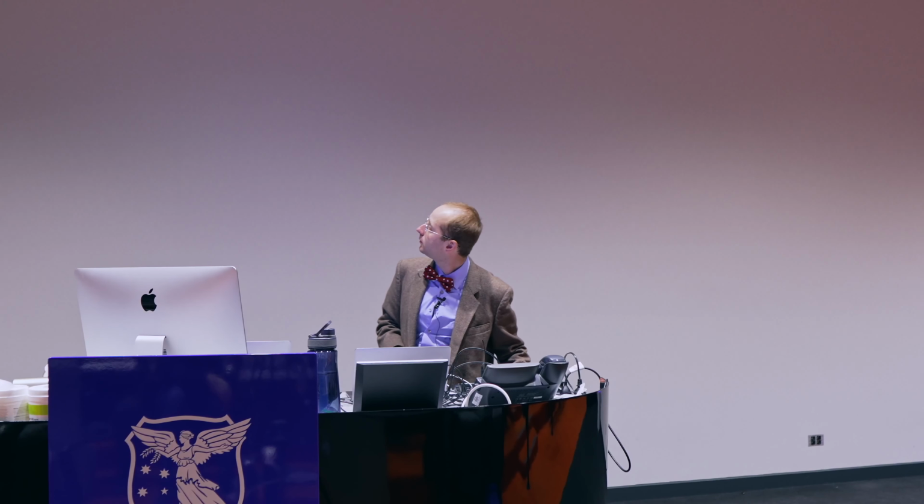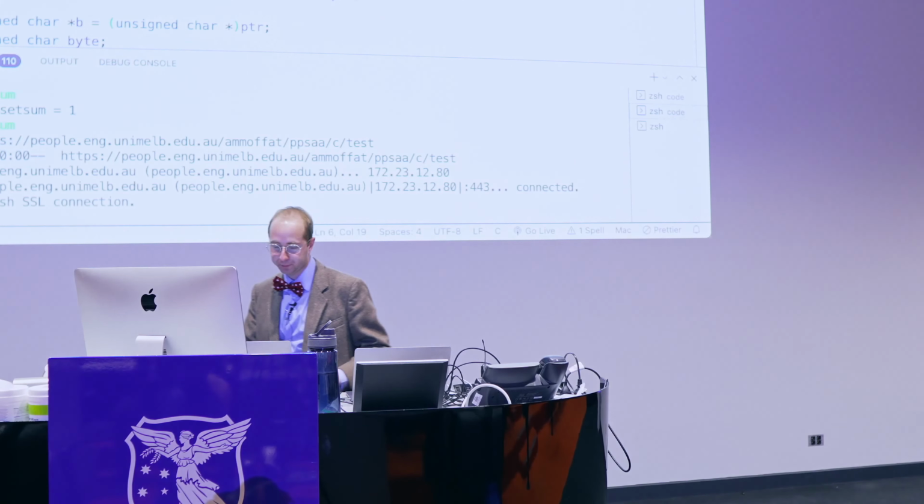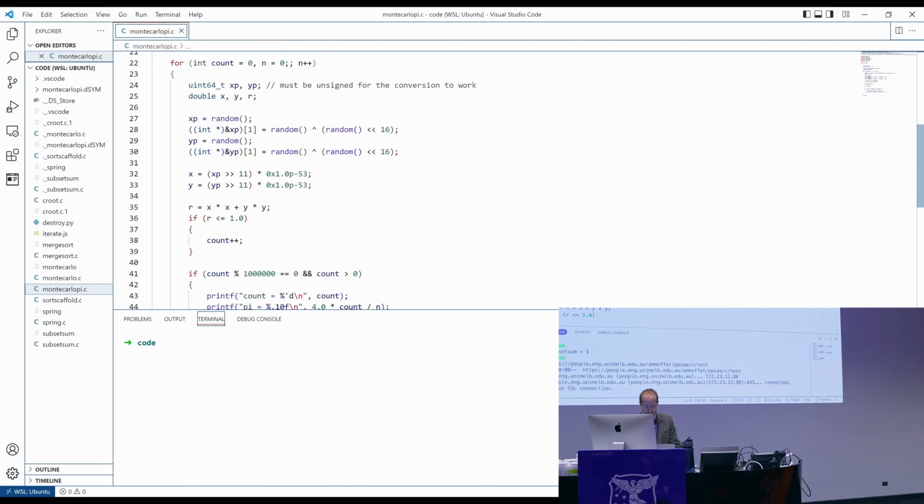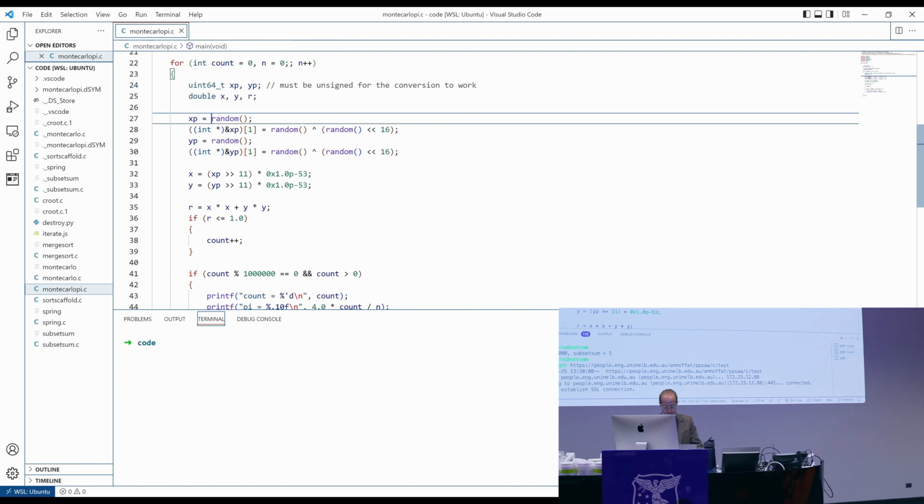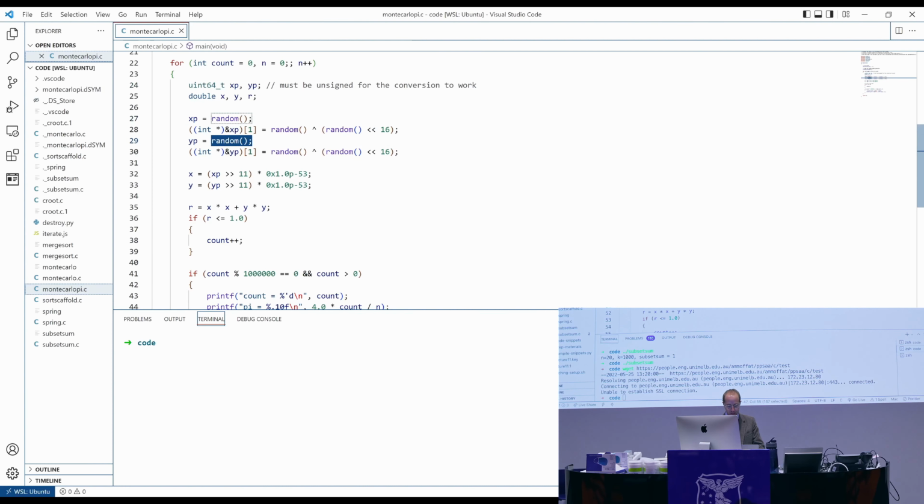With that, we're ready to take a look at some code that implements this Monte Carlo approximation method. And we'll talk about what a Monte Carlo approximation method is in a minute. So there we go. The bulk of the code is relatively simple. We have two values, xp and yp, and I'm going to fill them with randomness using this random function.